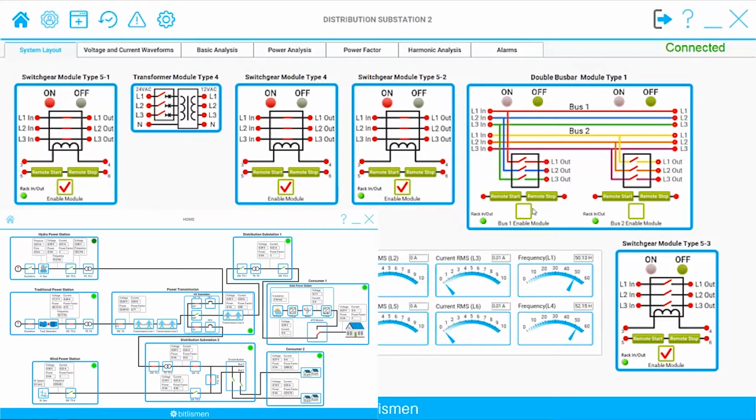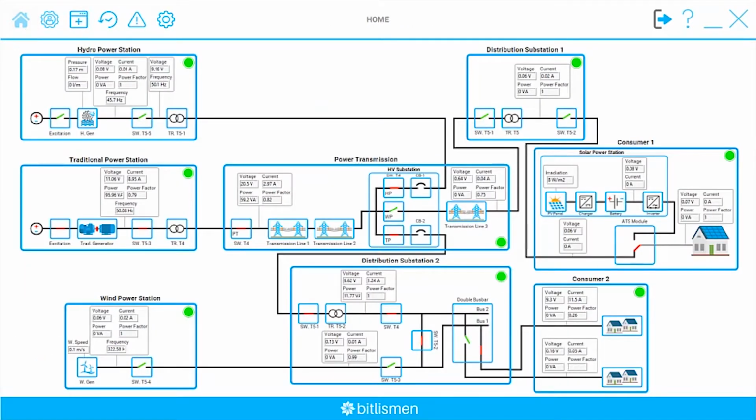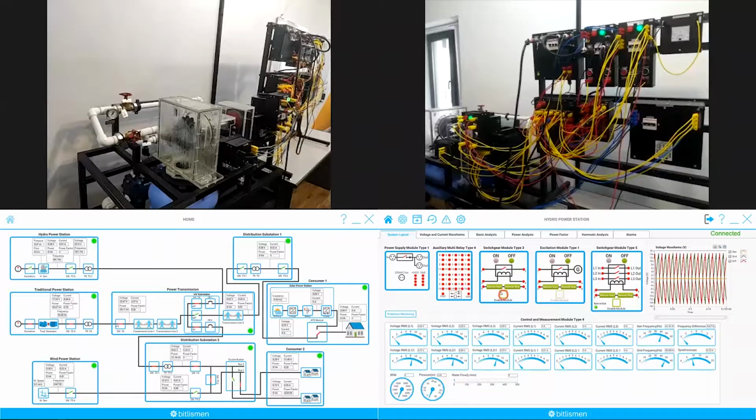And here through the bus bar 1, we will connect the load. So now we have set up our microgrid, where we have some generation, the transmission, distribution and the load. And now I will enter the hydropower station and we will start the synchronization process.